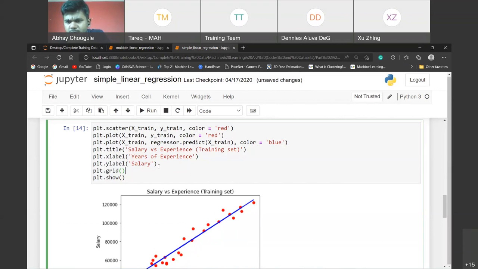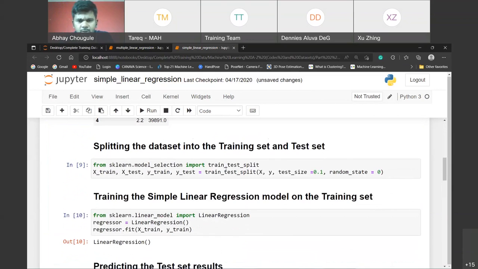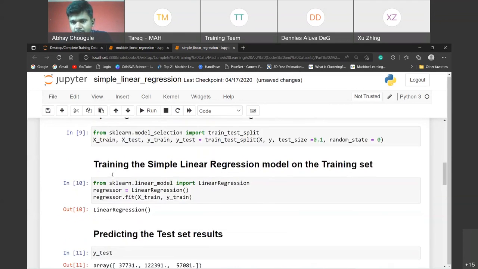Not clear how to split the test and train dataset. Here we have done it. See here, train_test_split of X comma y, test_size equals 0.1. Once you pass 0.1, that is the test size, and 90% is the train size. So this is split into x_train, x_test, y_train, y_test. So x_test and y_test get how much? 10% of the data. Yes sir, 10%, and 90% goes into x_train and y_train.